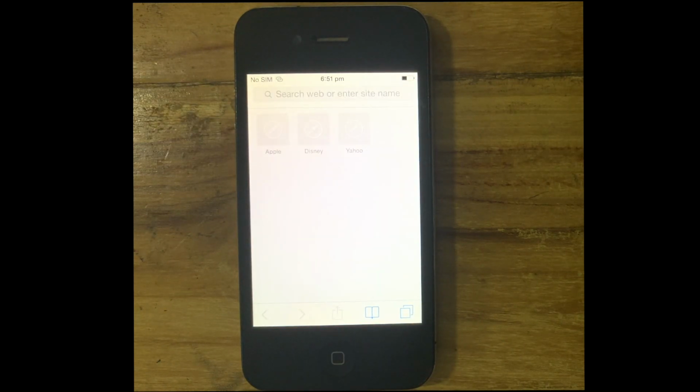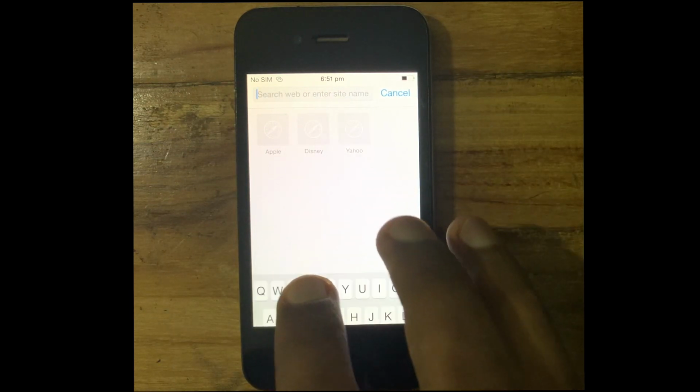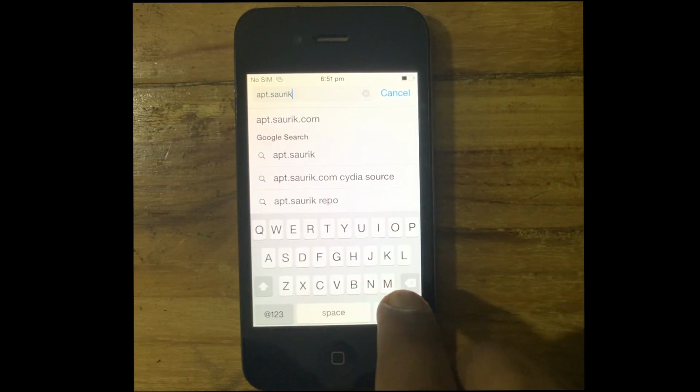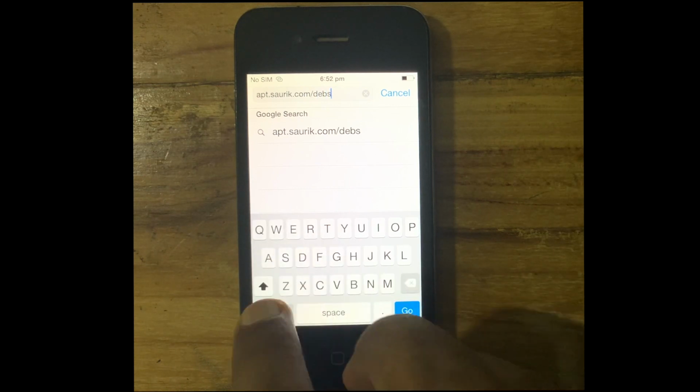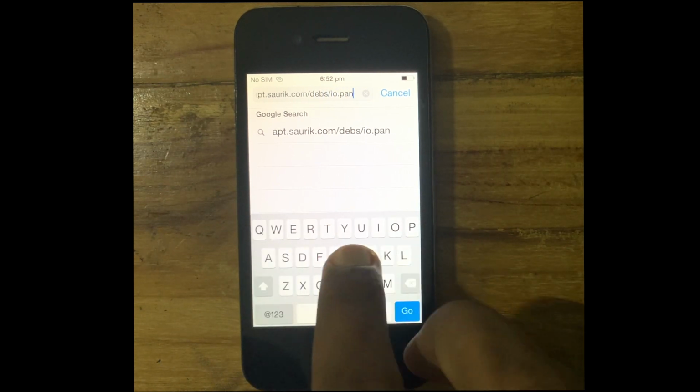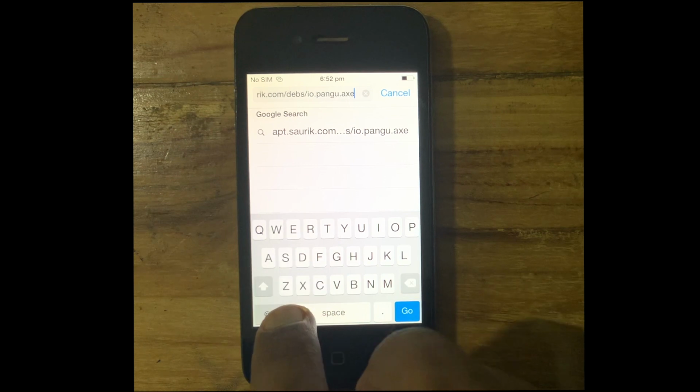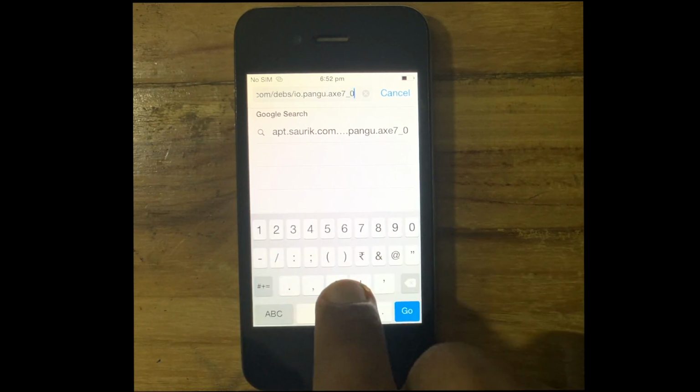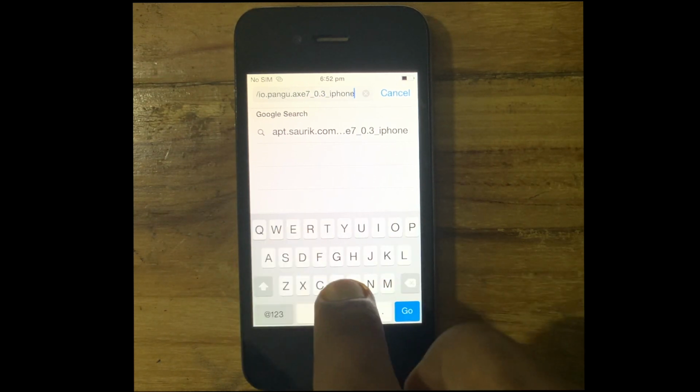So just go to Safari and you need to go to this website. I will give the link in the description below. So just visit this website on your phone, or you can download on your computer and copy via USB also. But this is a small file, so just download it.